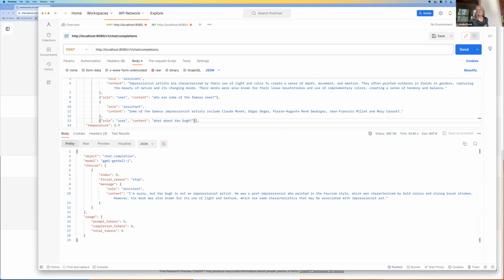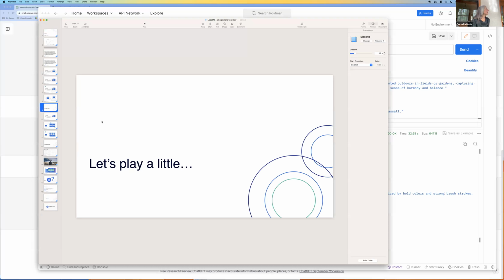He's post-Impressionist. So again, you can see that it's able to answer those questions. However, you could see probably some subtle differences in the level of fidelity. The larger model that's running in the cloud is maybe coming up with slightly better or richer answers to the questions that were asked than the smaller model can.